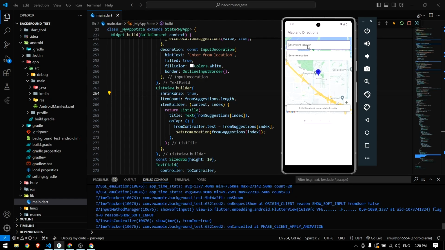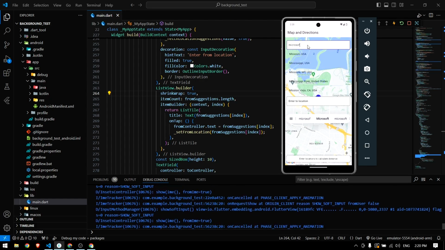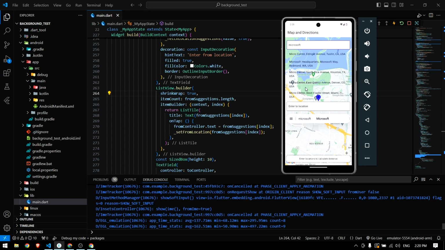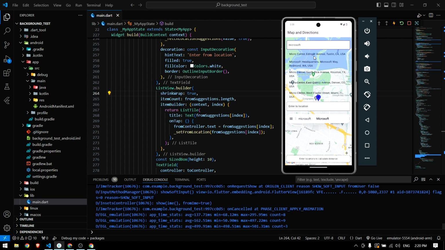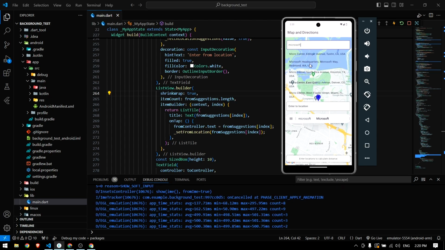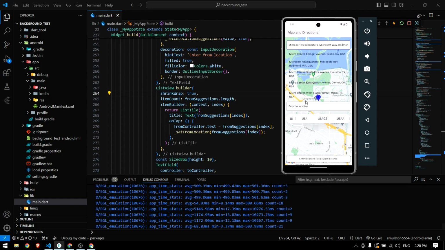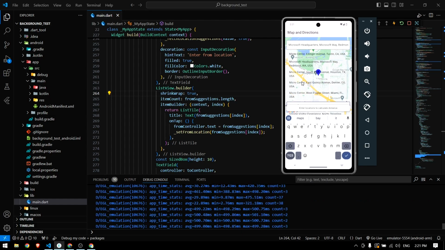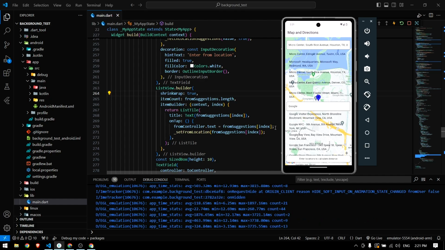So now if I type in Microsoft, you can see we get all the suggestions which have Microsoft in them. So I can click this one and now it should select my location to that. So there are some problems with this UI. If I click here, nothing happens. It just takes the value in the text field. So I'm gonna ask ChatGPT to fix this issue and then we will come back.